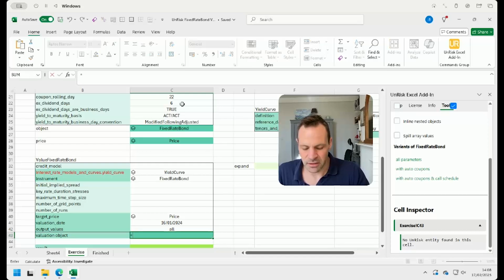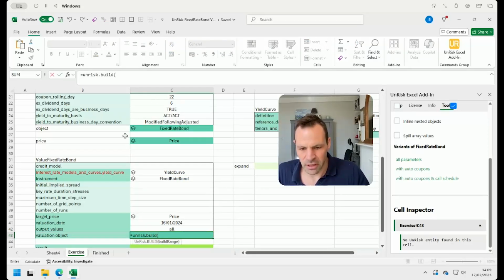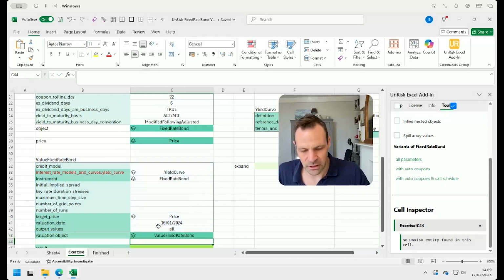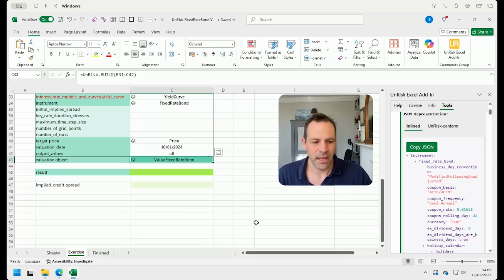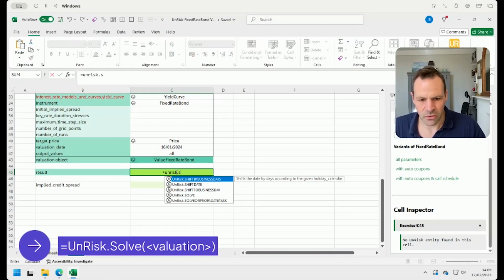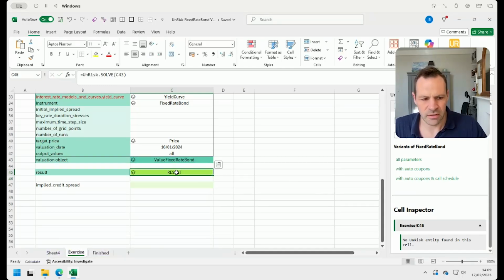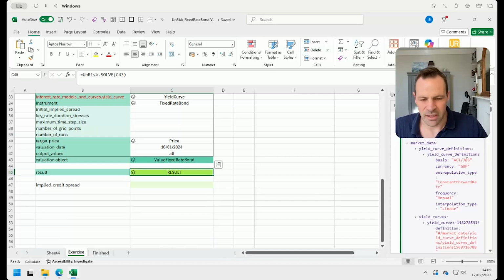Now we construct the object UnRisk.build, and we give it the whole range. It doesn't matter that the optional values are there, they just got empty arguments and the plugin will ignore it. And we've constructed a task for UnRisk to go and value a fixed rate bond. At this point here, nothing has actually been executed in the engine. It's just constructed the JSON. Now let's solve it. UnRisk.solve, and I give it this object, and it returns a result. It's cheating to look on the right hand side to see what the result is.